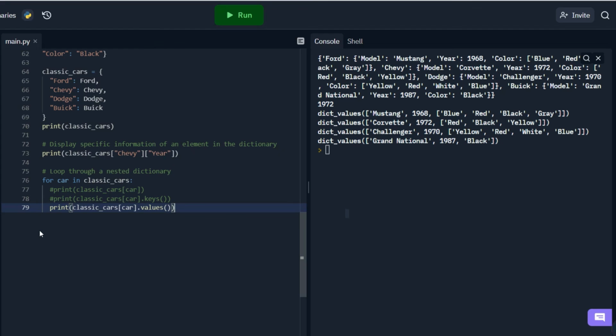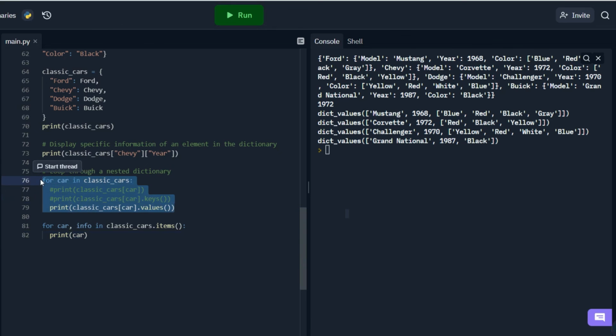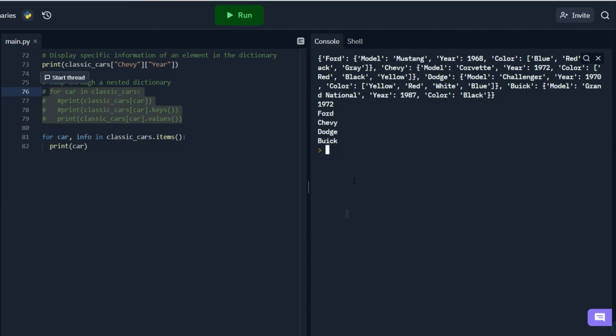We can also make this more readable, and we can make another for loop for car and info in classic cars, and we'll use the dot items method. And let's print out the car. Let's go ahead and comment this guy out real quick. Let's go ahead and run it. So this is just going to print out the key for each of the dictionaries. So we have our Ford, Chevy, Dodge, and Buick.